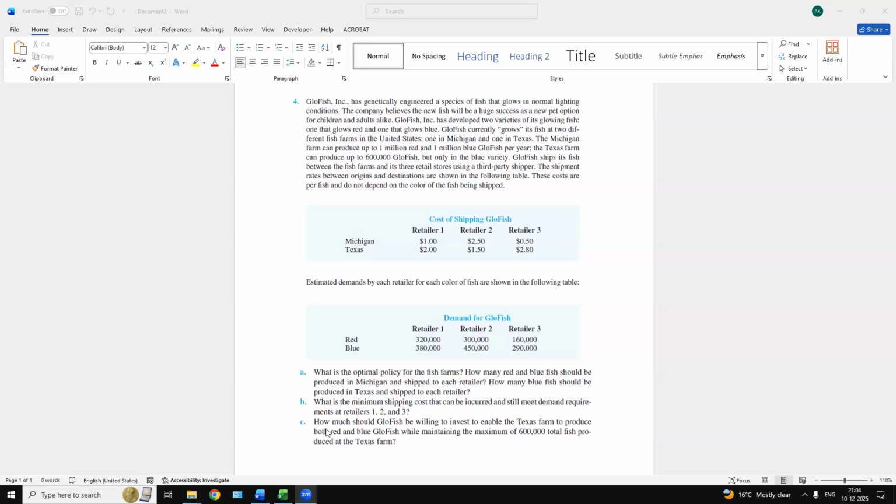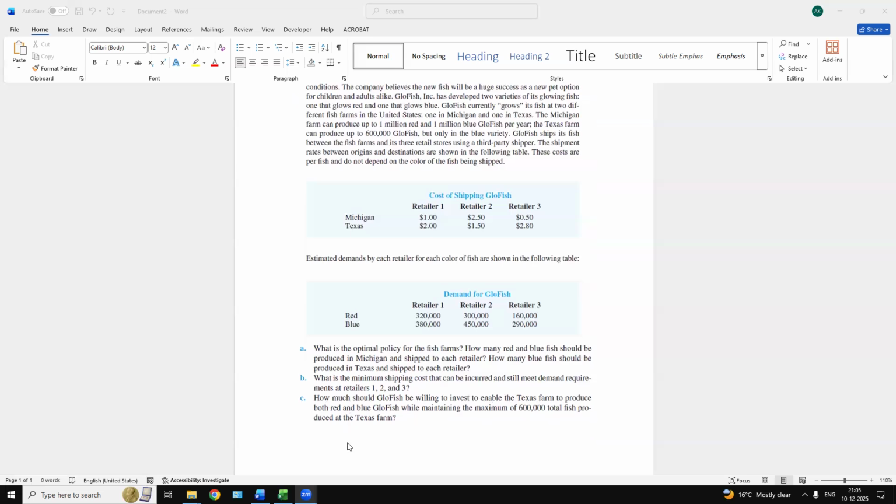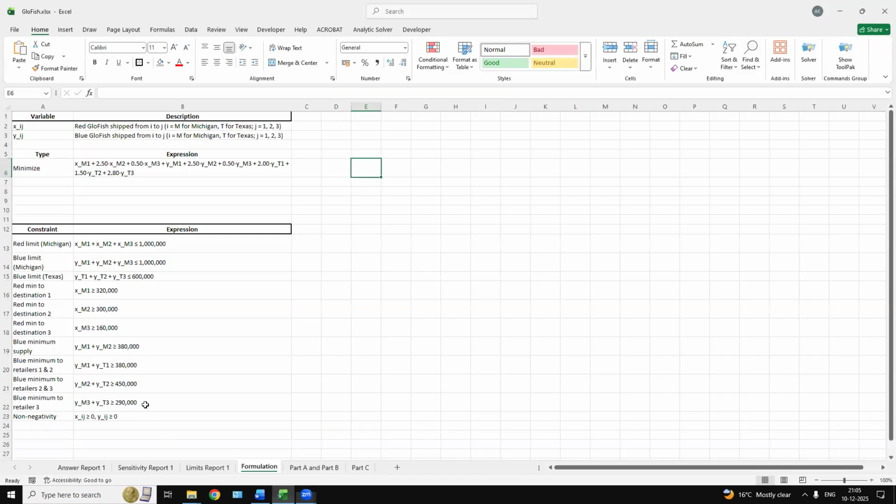And then finally, part C says how much should GloFish be willing to invest to enable the Texas farm to produce both red and blue GloFish while maintaining a maximum of 6 million total produced at the Texas farm. So this question I have solved using Excel Solver. Let me go back to the solution.